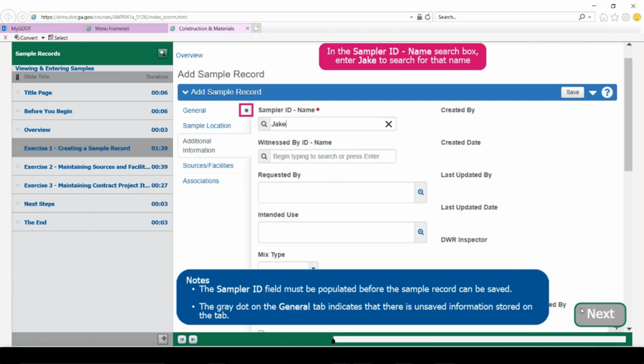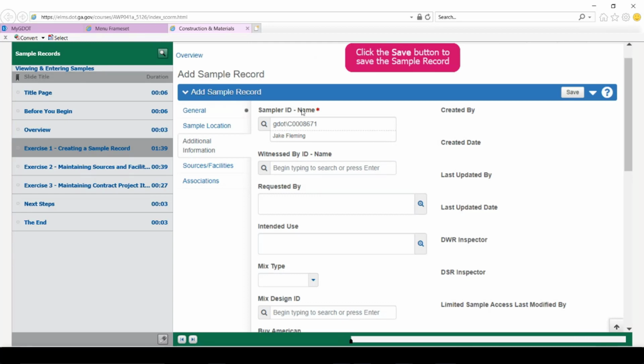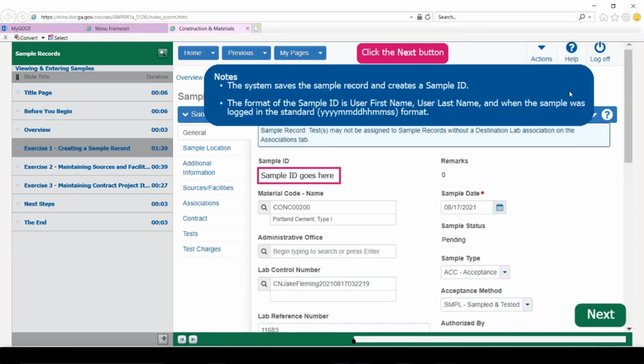So we're going to click Next. We find Jake Fleming. Click on that. It populates the field and identifies it as Jake Fleming. And now that we have the general information that we originally entered, and we also added the additional information of the sampler ID, we can click the Save button, and that saves the sample record and it creates a sample ID.